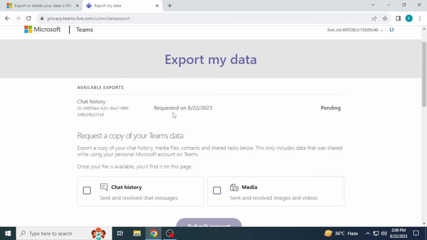Click continue. Chat history requested and it's pending. You can download your chat history from here soon. This is how you can export Teams chat history.